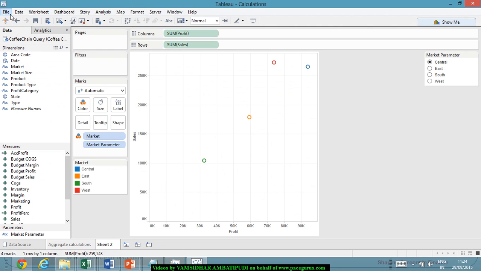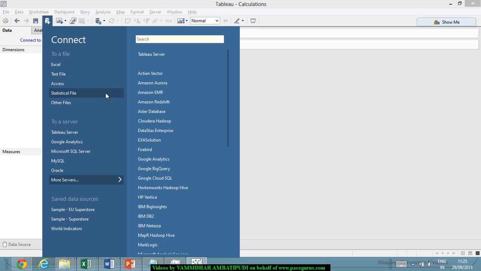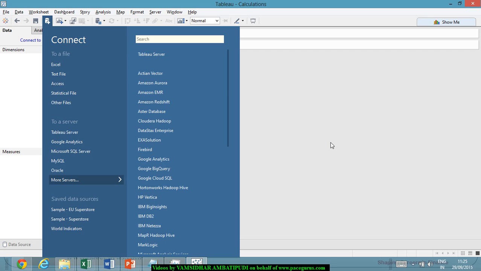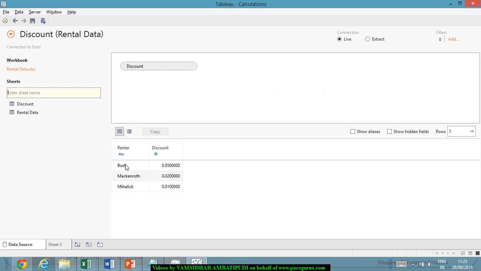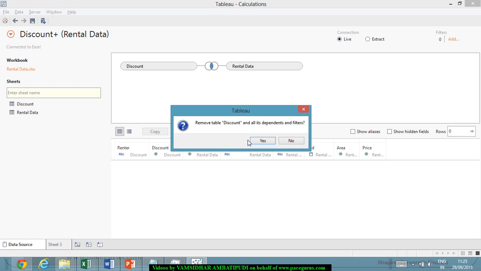So let me open a fresh sheet. Let me close this application altogether. We are connecting to a fresh data source, which is an Excel file that I call rental data, a very simple Excel file. There is something to do with the discount in the sheet, where for these different people, these are the kinds of discounts that are offered. We'll talk about it later. But the rental data is very simple stuff, so let me take out the discount.